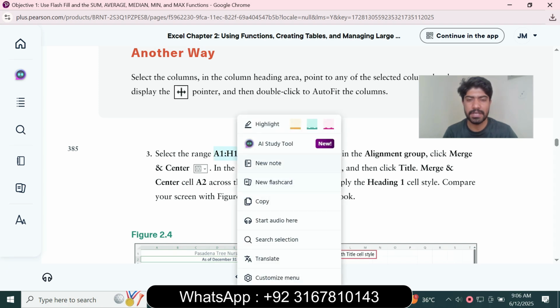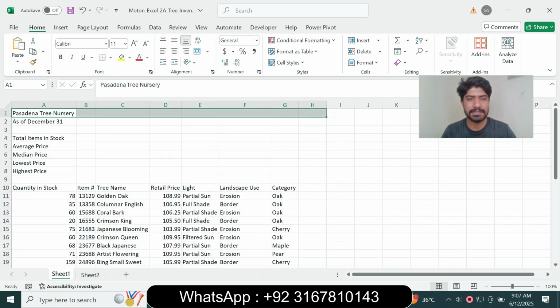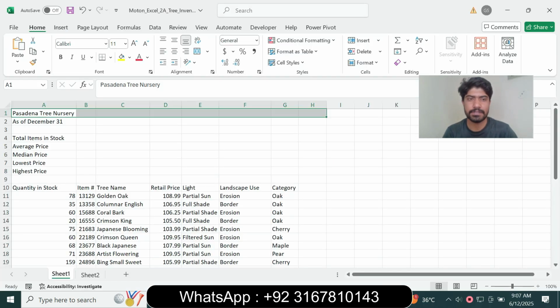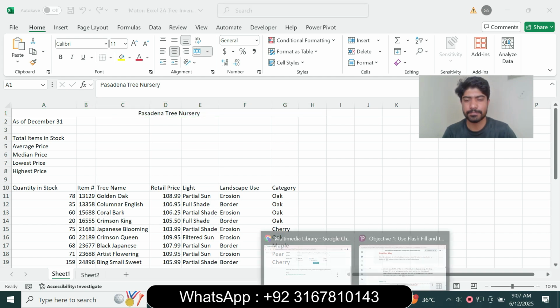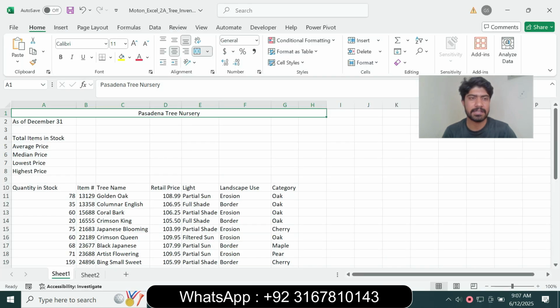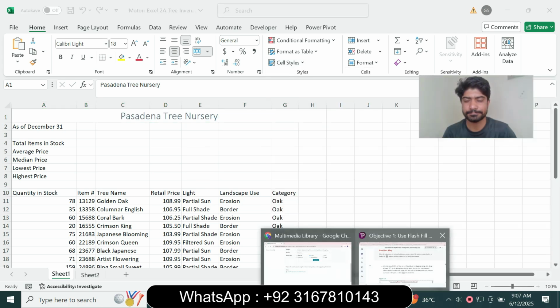So copy the range A1 to H1 and paste the range, press Enter. Next is A1 to H1, Home tab, Alignment group, and click Merge and Center. So go to the Home tab, go to the Alignment group and click Merge and Center. Next is the Styles group, click Cell Styles and click the Title cell style. Apply the Title cell style. So go to the Home tab and go to the Styles group and apply the Title cell style.